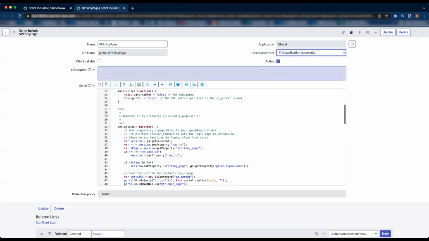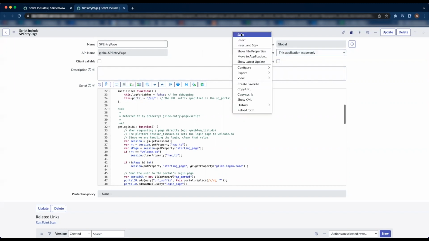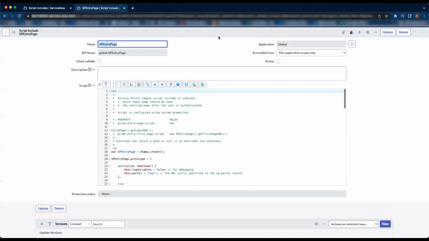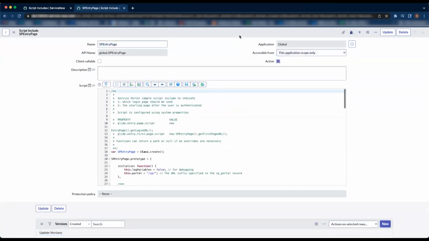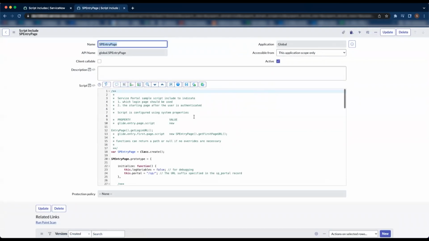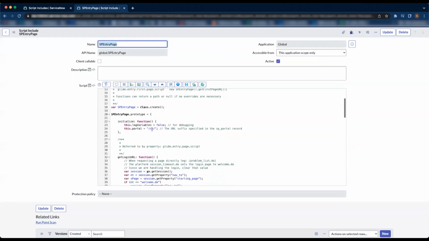I am now going to deactivate the spentrypage and save it. I am going to do Insert and Stay to create a duplicate and activate the new script include. Let's go to line 24 and change the suffix to esc and click Save.